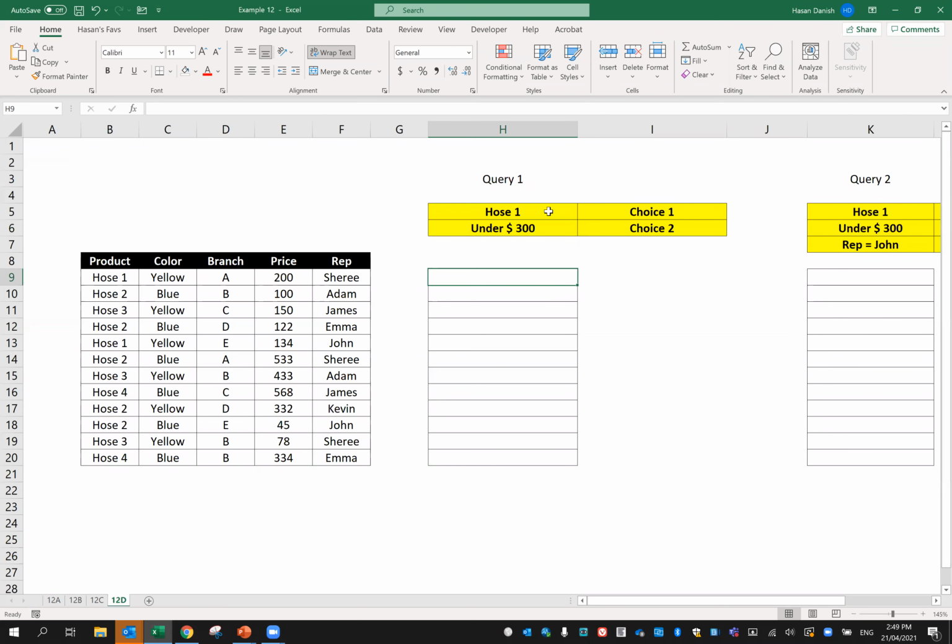So my first option is to get hose one. If I get hose one, I want choice one written here. If, however, hose one is not available, then I'm willing to buy any other hose which is under $300, and that would be my choice two. Okay, all right, let's get started.